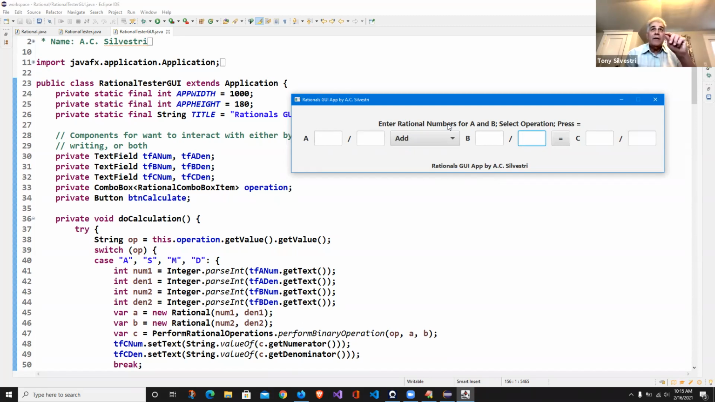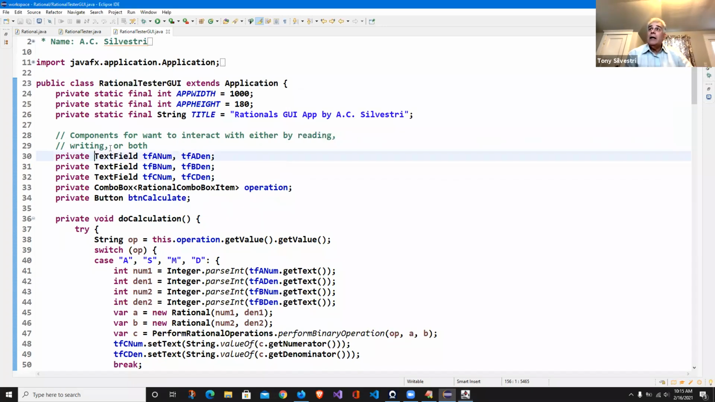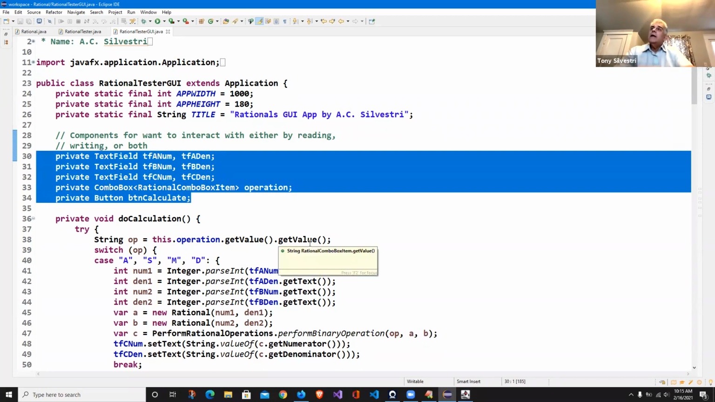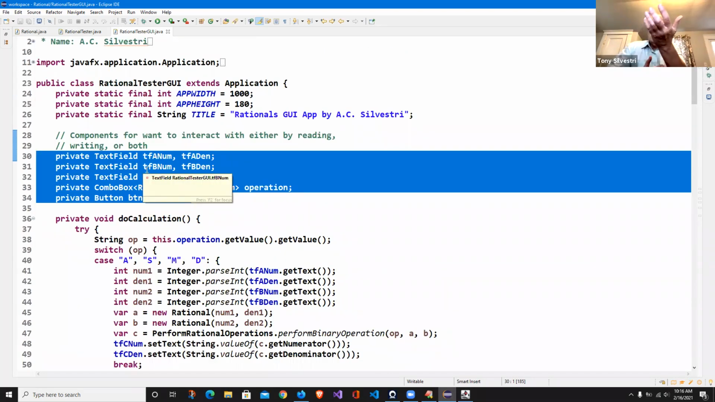If you intend to change this label text, then you need to define a variable that's sort of global. The next thing I would do is define components that you want to interact with by reading, writing, or both. These fields are global. They're available throughout the class. And if they're global, then all your methods that you define in here will have access to those fields. They're basically fields that you have in the race car or the rational, the numerator and denominator.